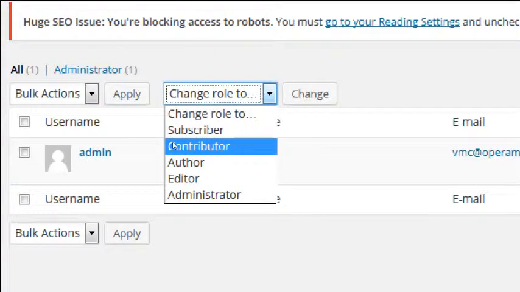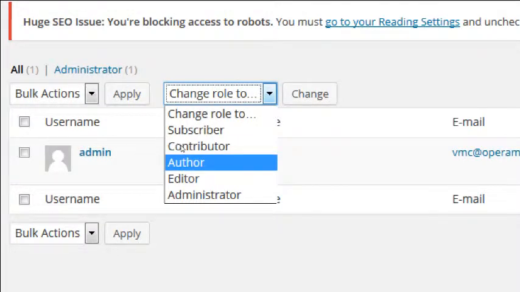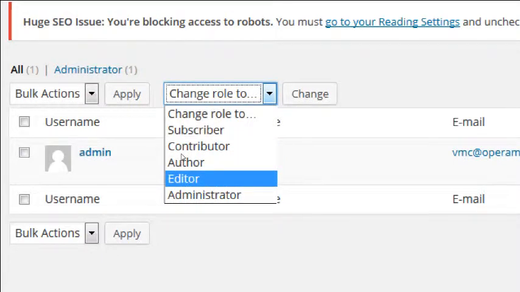A level above is contributor, where a person can actually create content, which is different than author, and I have to look up exactly the difference between contributor and author. There's a difference because the two roles exist, but I have to look up the exact difference. Editor is someone that can create content, but also approve the content that these two create. When I talk about content, I mean like a blog post.